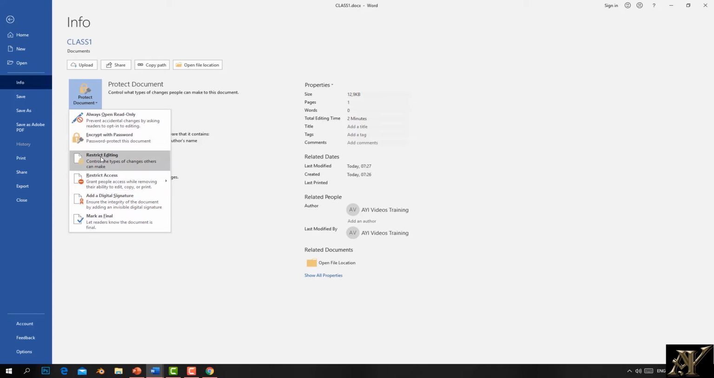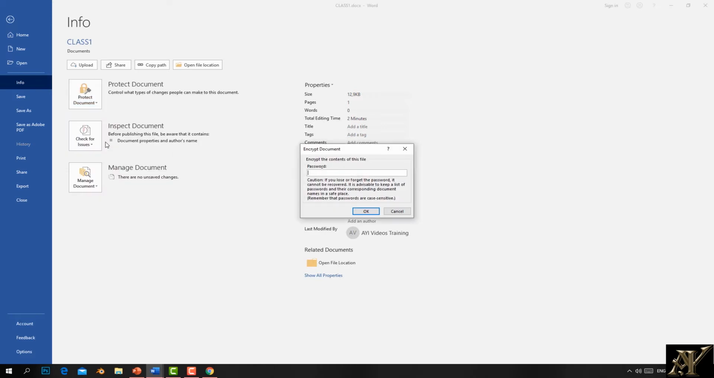And Restrict Editing. So with this one, anyone can open it, but they can't edit. In order for them to edit the document, they must put a password. And then Restrict Access. I will not give people access, except if they got access. And you can also add a digital signature, and you can mark as final. Now I will try one. So I will select this one, and then I will give it Bob, and I will say OK.